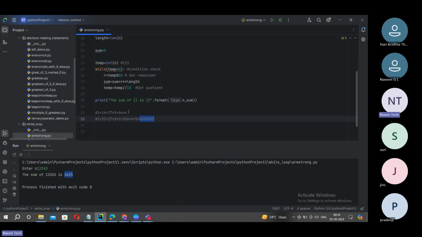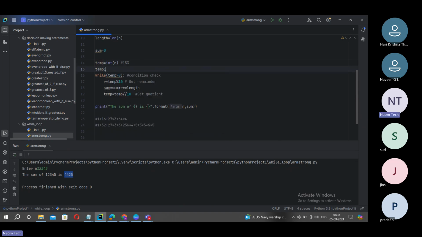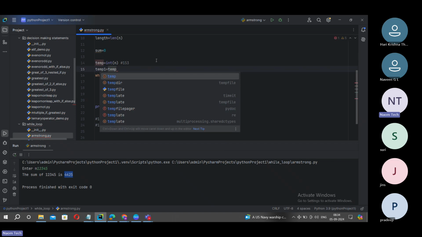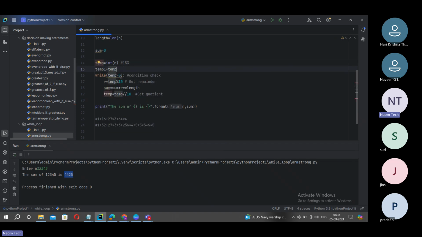Now finally, do the validation. What is that validation you do? Copy the temp variable to one more variable: temp1 equal to temp. Why should we do that? Because by the time you perform iteration, the temp becomes 0. Initially it will be 153. 153 becomes 15. 15 becomes 1. And finally, 1 becomes 0. At the end of iteration, this temp becomes 0.